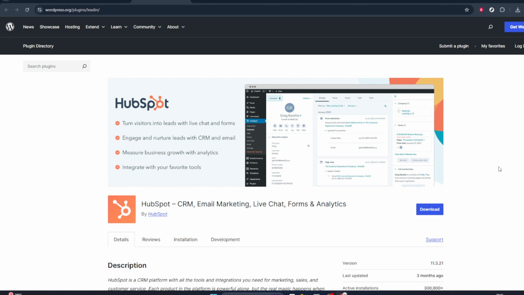On this same listing page, you'll see an install button. Click on install to start connecting HubSpot with your WordPress site. Depending on your setup, HubSpot may ask you to confirm the account or choose which portal you want to install the app to, so just make sure you pick the correct one.